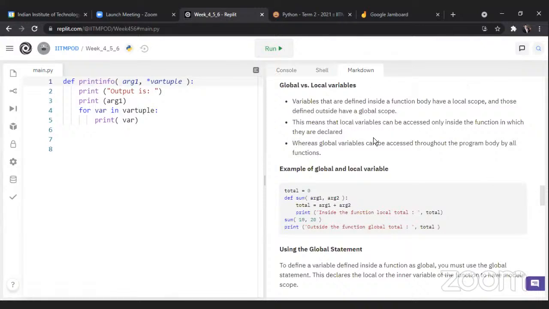Variables that are defined inside a function body have a local scope. So if any variable is defined inside the function, it can be accessed only inside the function. It cannot be accessed outside the function. So this is the local variable. And those defined outside have a global scope. Those variables defined outside the function have a global scope, and can be accessed inside the function as well as outside the function.